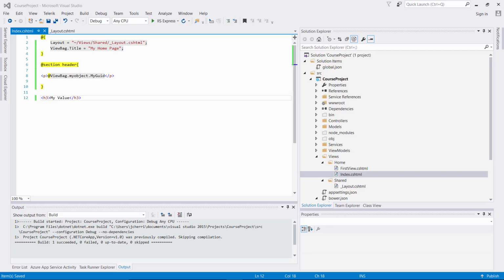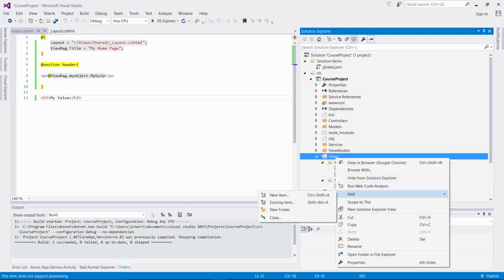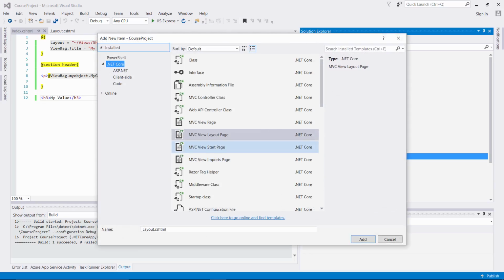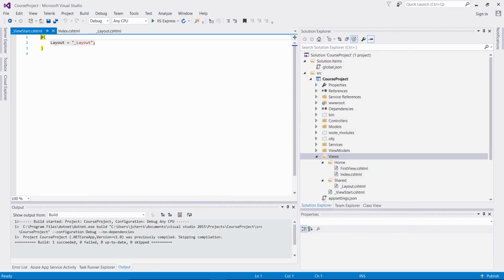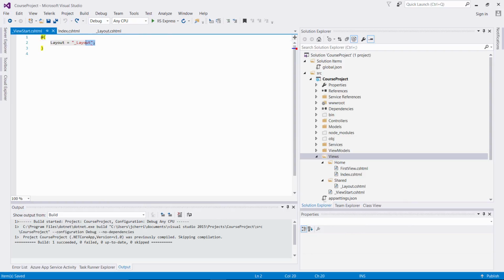So let's go ahead and create a _ViewStart page. Let's go in here to our Views folder and click Add, New Item, and create an MVC ViewStart page right here. As you can see in the ViewStart page, it gives a default path to associate with the layout. We want to come into our index.cshtml page and just copy this and remove it from our view.